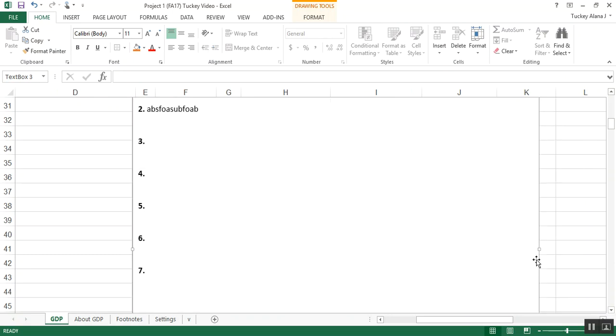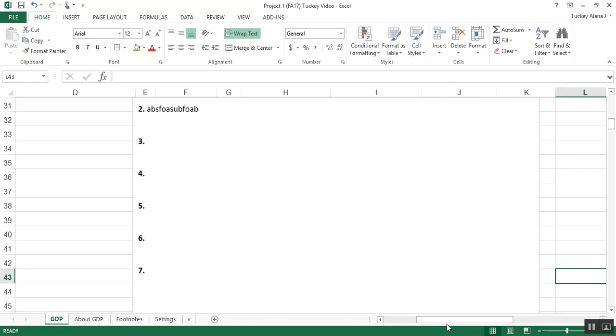So usually what students do is they will find a cell that's near to the piece of paper that they're working in.